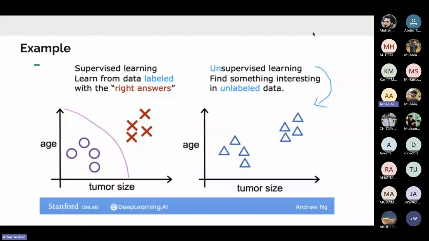As you can see from this example of supervised learning, we have two features, age and tumor size. These are the persons who have a high chance of getting cancer, and these are the persons who don't have a high chance of getting cancer. There is a line that separates the data into a different group of classes, because they are labeled: labeled as not getting cancer, 0, and labeled as getting cancer, 1.